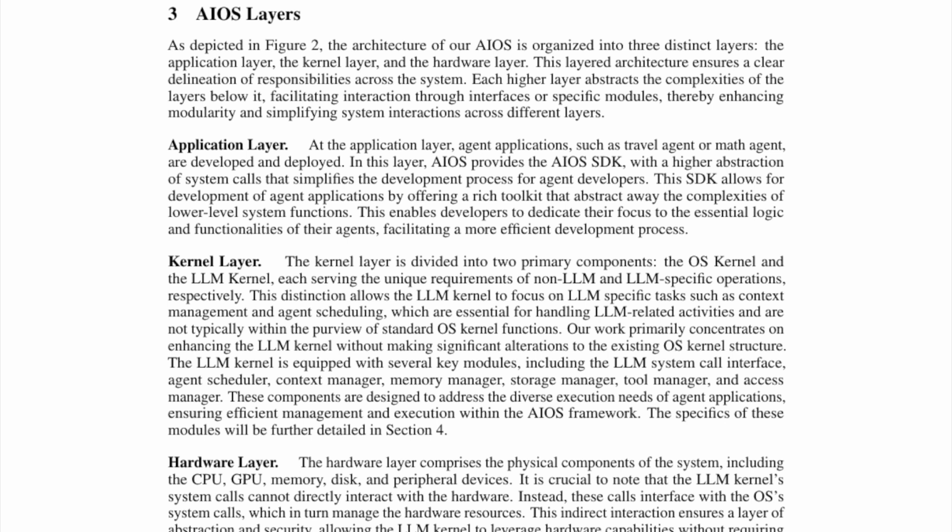This SDK allows for the development of agent applications by offering a rich toolkit that abstracts away the complexities of lower-level system functions. This enables developers to dedicate their focus to the essential logic and capabilities of their agents, facilitating a more efficient development process.